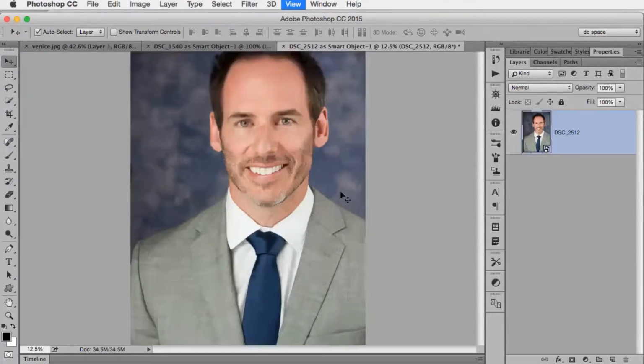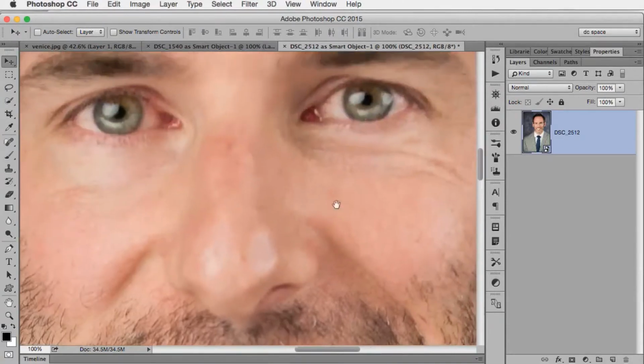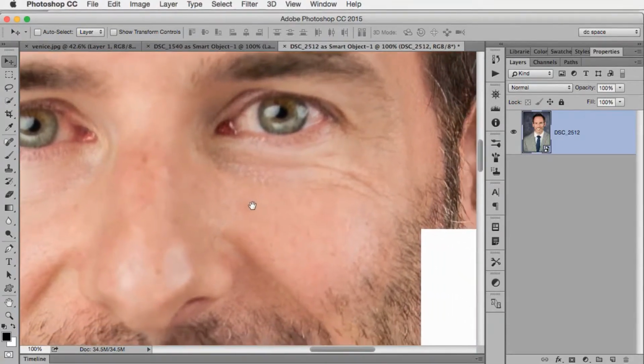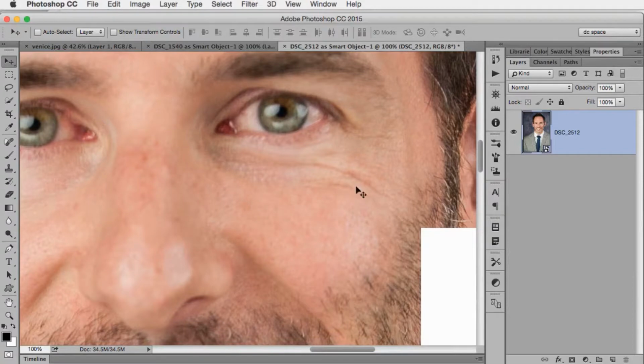So even in a case like this where I'm doing some retouching, I'm still going to save this as a PSD file just in case later on I want to go back and change my mind. Now in this example, there's one other advantage to using layers when we're retouching. See how he has some wrinkles around his eyes.